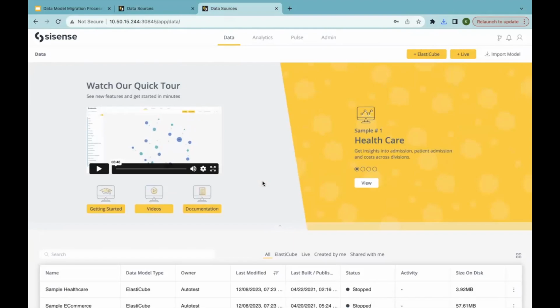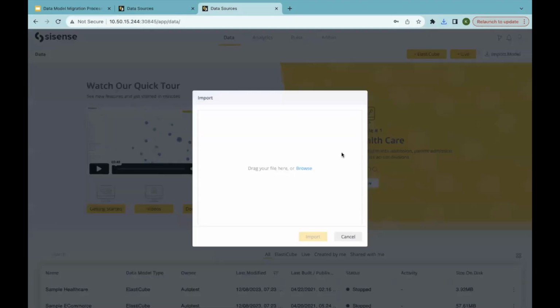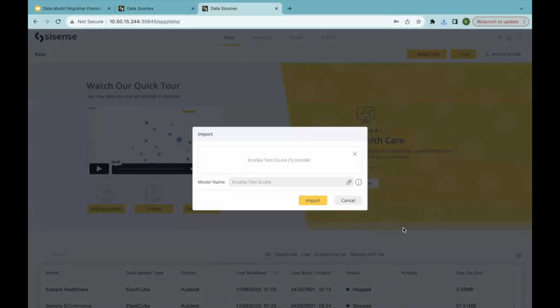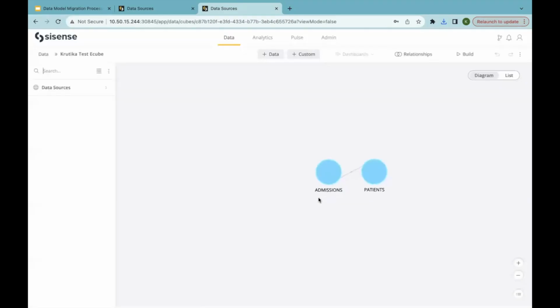This is my production environment where I want to import the model I exported recently from my dev environment. Go to the data page, click on import model, browse for the model file. While importing, just keep in mind, in case you have a model existing on this environment with the same name, please rename the model, or you can choose to override the model. And that's it. The model is imported on your production environment.